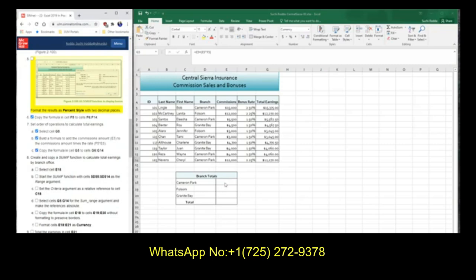Now, what if I'm a branch manager and I want to know how each branch did? And I want to see how the totals are calculated for each branch. So if I wanted to know how much all the agents in Cameron Park branch make, that's what I would do here. So for that, I would need a function called SUMIF.